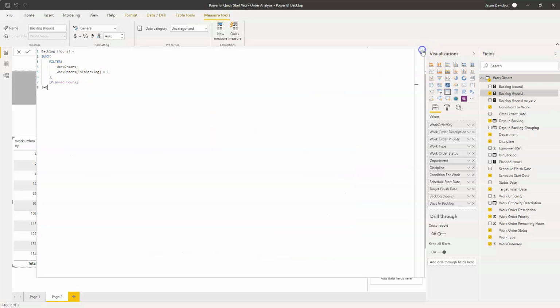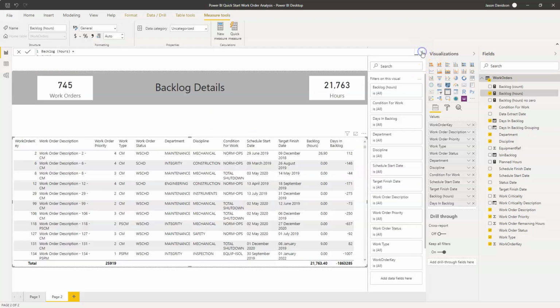Now, if you can think back to when we created those calculated columns, if the number of days in backlog is less than 0, it means it's not in backlog. And we can see that these work orders here are not in backlog, and that means we're not counting those values. When it is in backlog, we're counting the value. So there's a couple of things we can do. We could have pulled in the planned hours. However, what this has reminded me is that we want to filter this to only show our backlog.